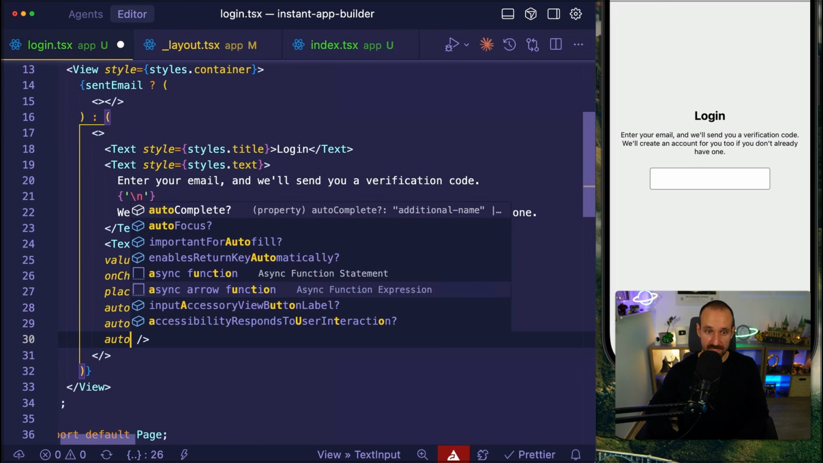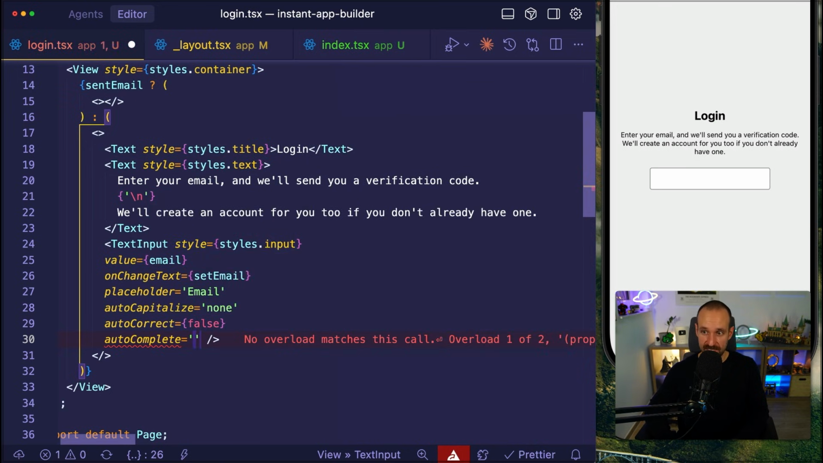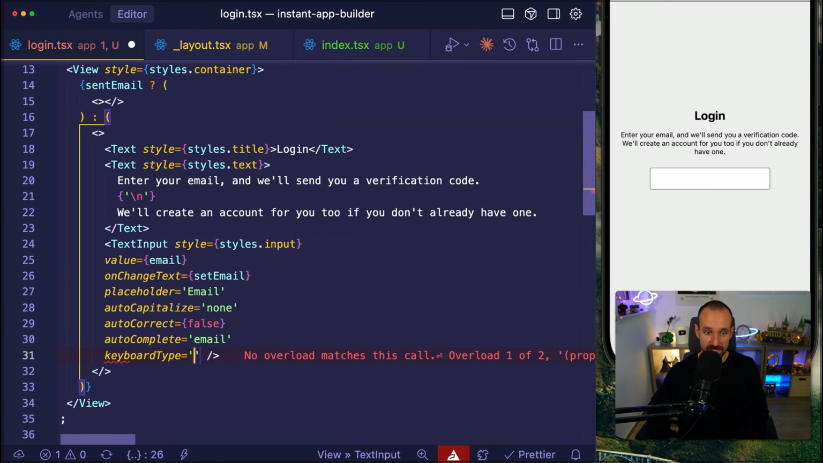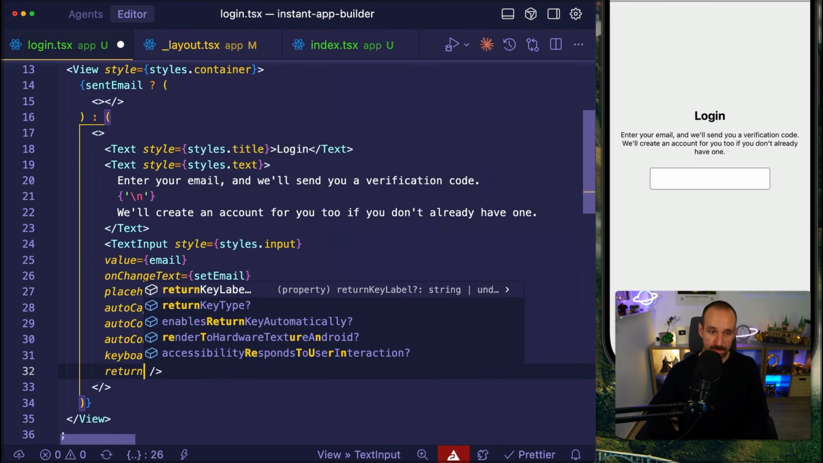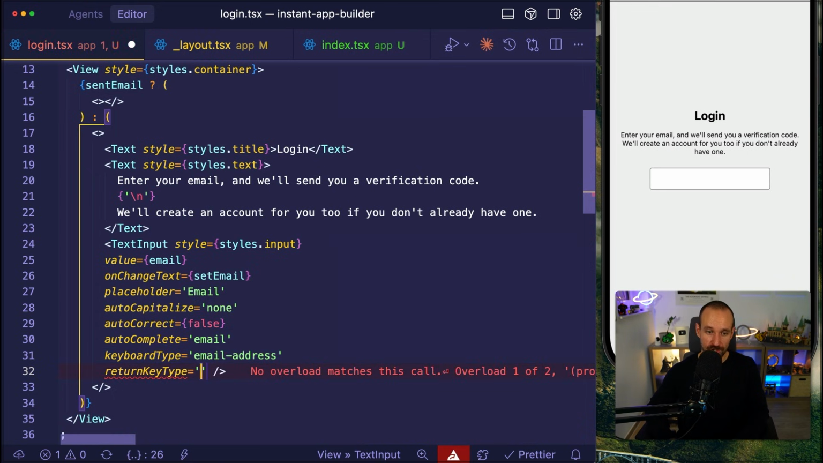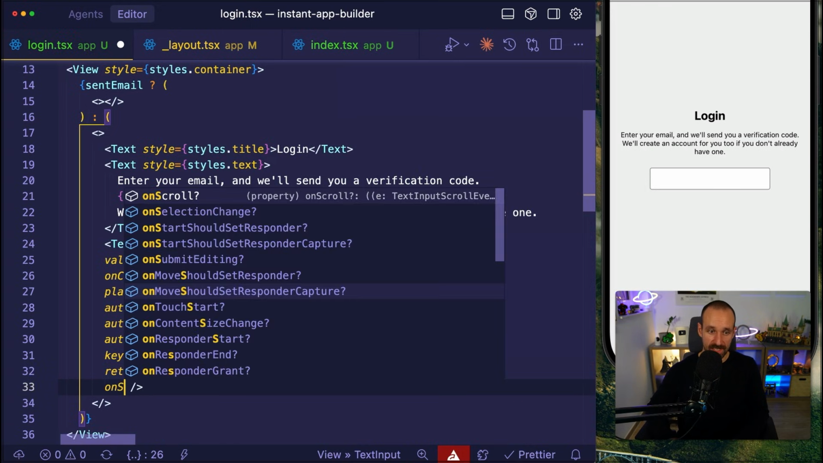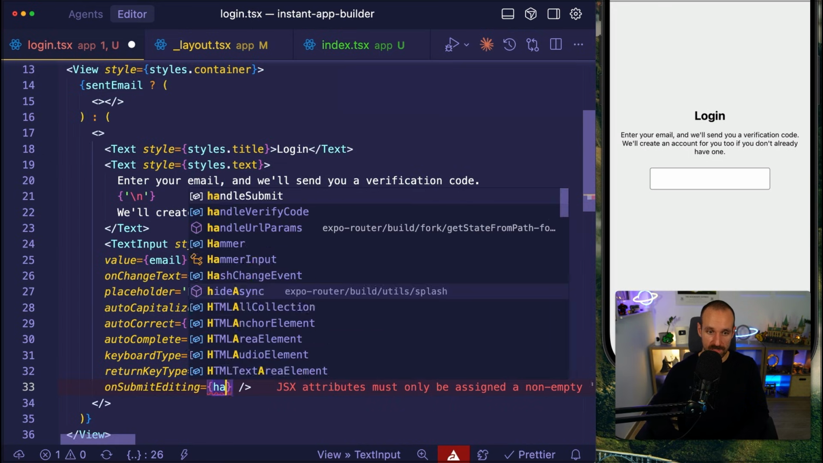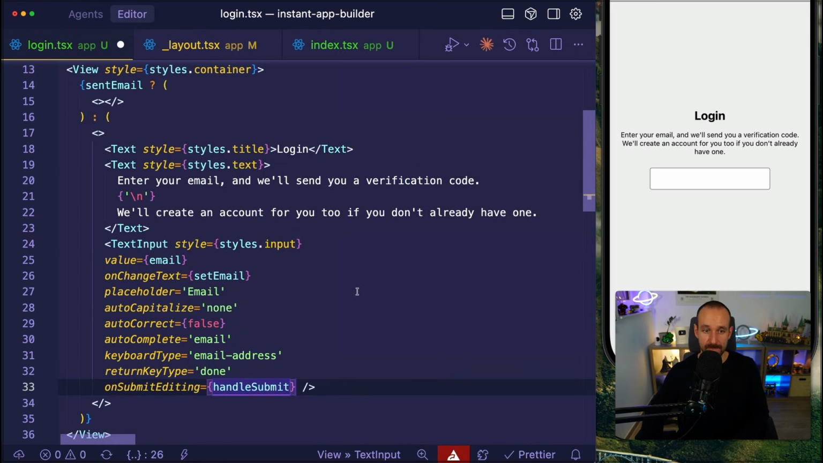You want to set the autoComplete to email to make life easier, and as well for mobile, you want to set the keyboardType to email-address. That's going to make the life of many people better. And if you want to, you can also set the returnKeyType to done. People are going to thank you. And finally, let's do onSubmitEditing. We will call my handleSubmit.